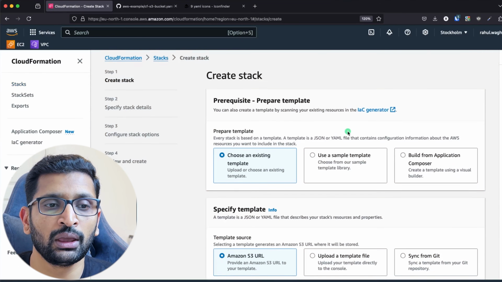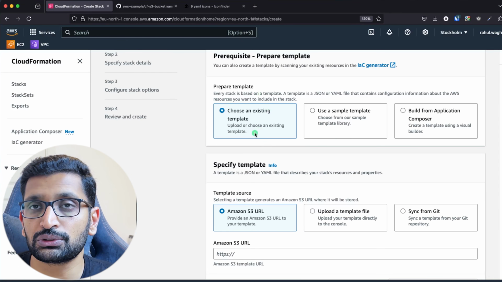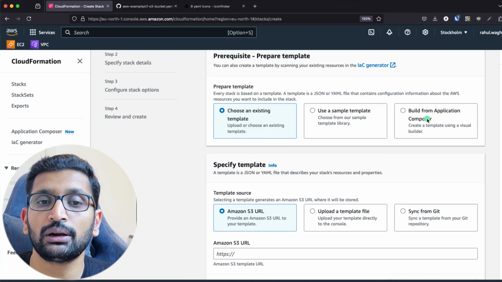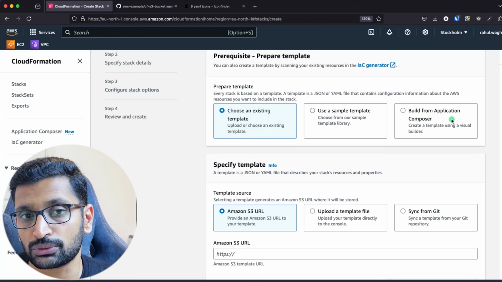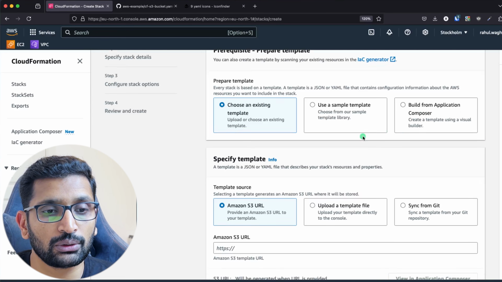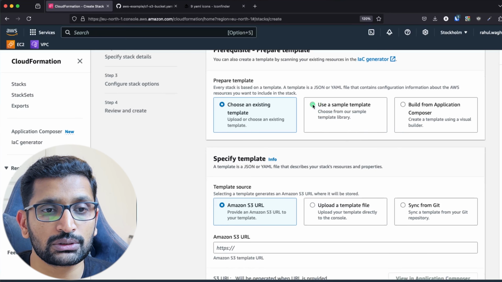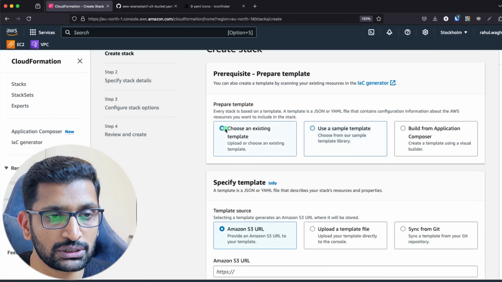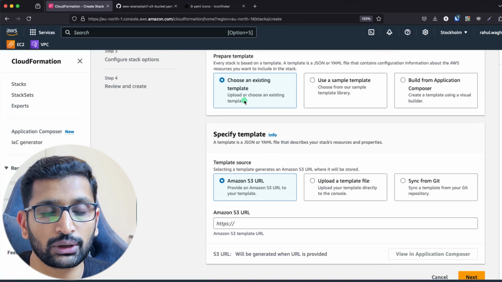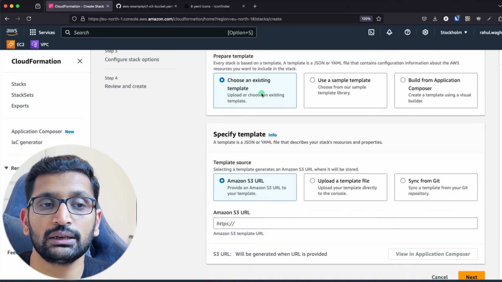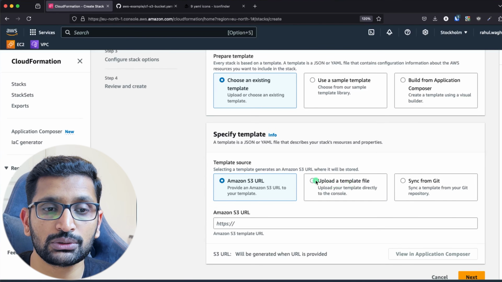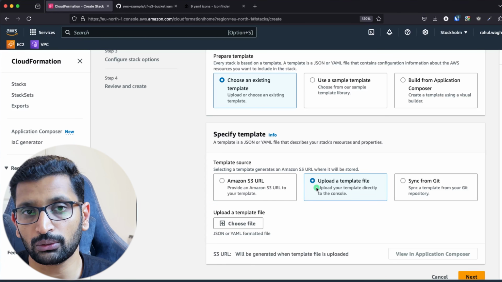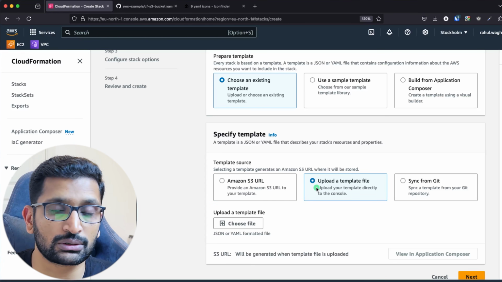Click on this one. And here there are a couple of options which you will find, like choose an existing template, use sample template, build from Application Composer. So what I'm just gonna do, I'm just gonna use sample template, and wait a minute, I need to change it, choose existing template, and here I'm just gonna use the upload template file because I have stored my template on my local system, so that's why I'm gonna use this option.